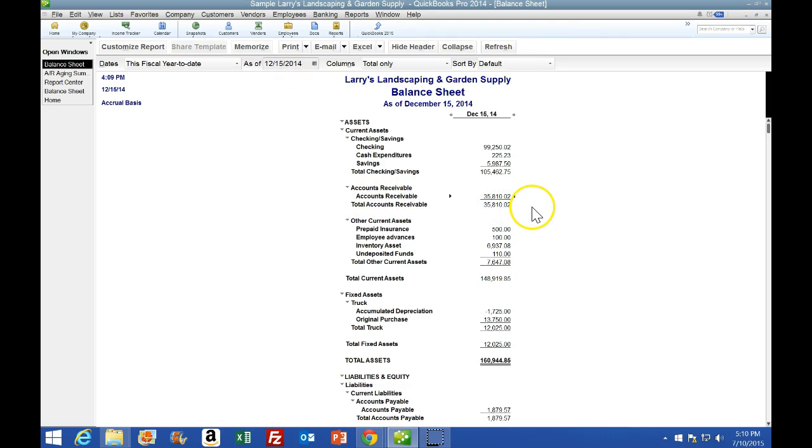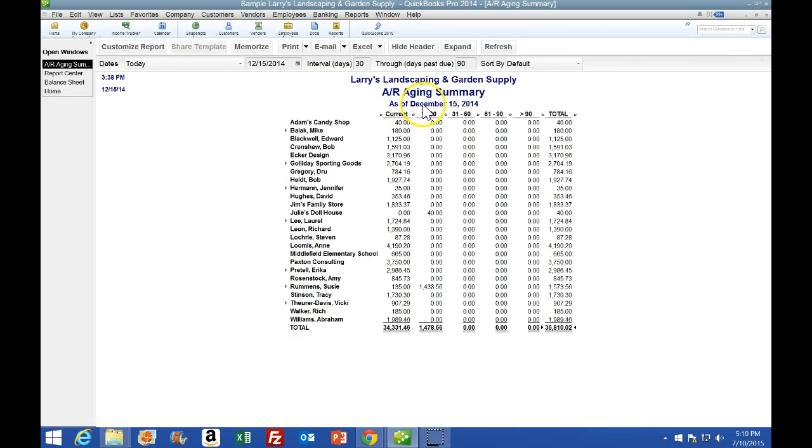So many times we're going to look at the balance sheet first and say, how much do people owe us? 35,810.02. Then we're going to ask, well, who owes us money and how past due is it? Are we calling these people to get our money? And that report is the AR aging report, giving us who owes us money by customer, and also letting us know how past due it is. And we'll talk more about that report later.